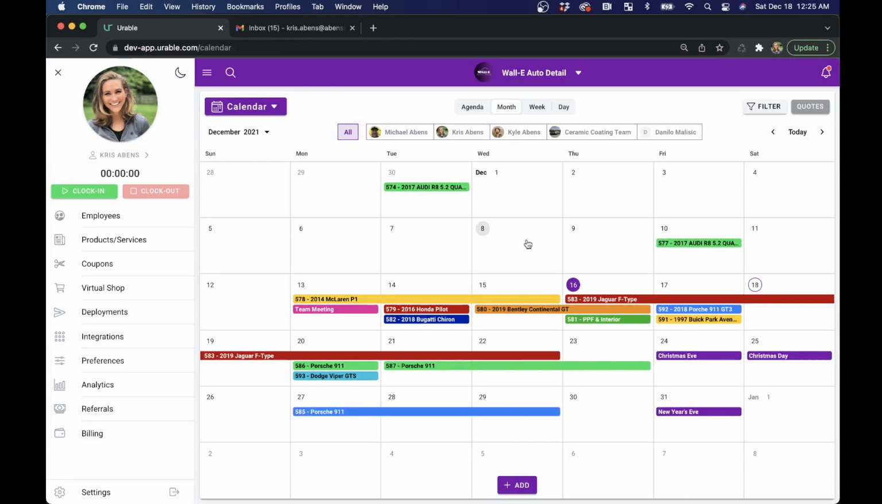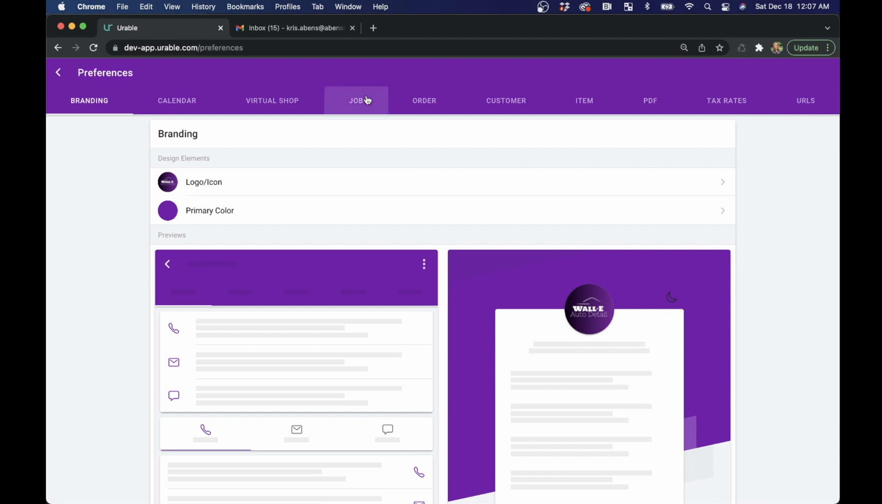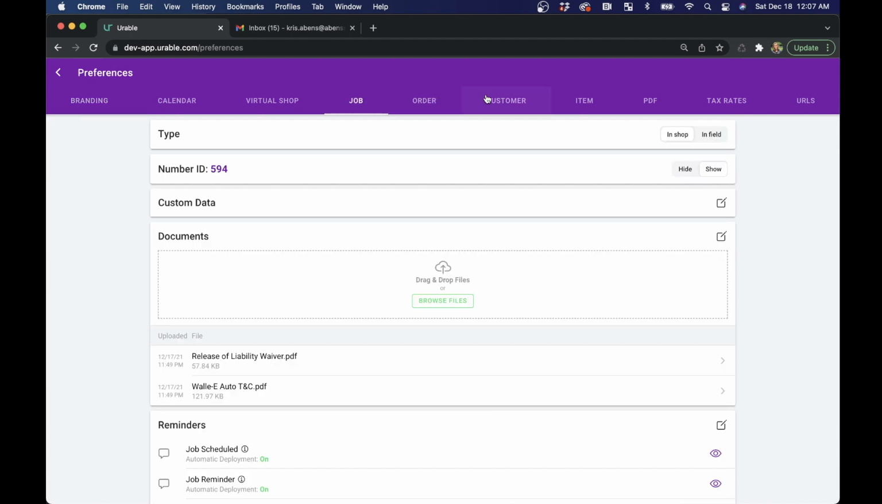All right, now let's get into the next big thing that we're rolling out, which is document storage and uploading and attaching, specifically for things like terms and conditions and waivers. But honestly, you guys can get creative with this and use this for whatever you feel would be best. Now I'm going to start over in preferences to talk about this, because you'll see that within jobs, orders, customers, and items, there is this new documents field here. So you can browse files on your computer and you can pull these in.